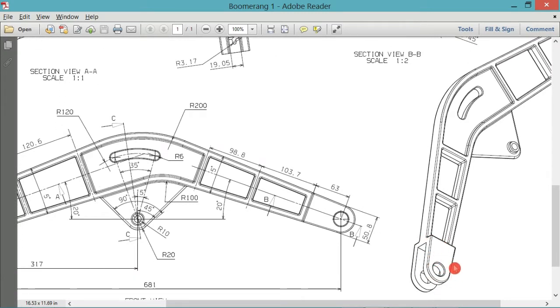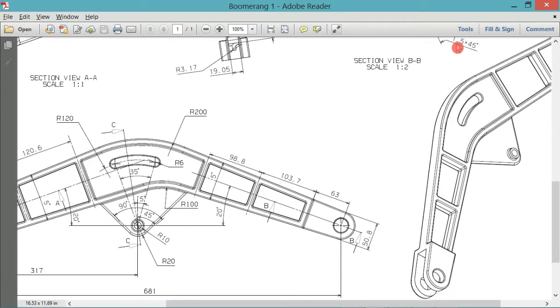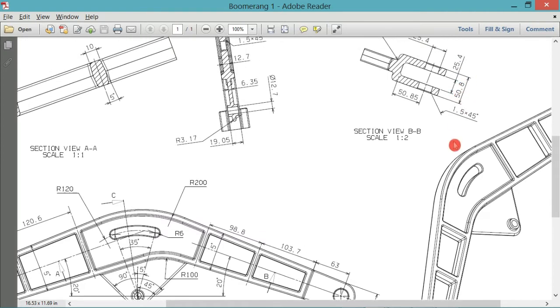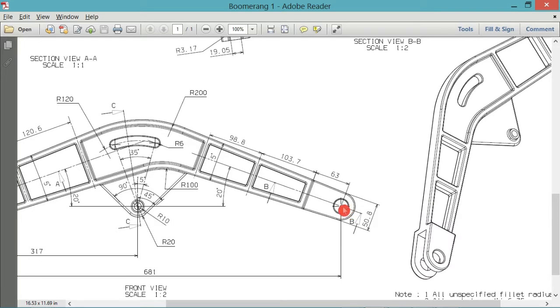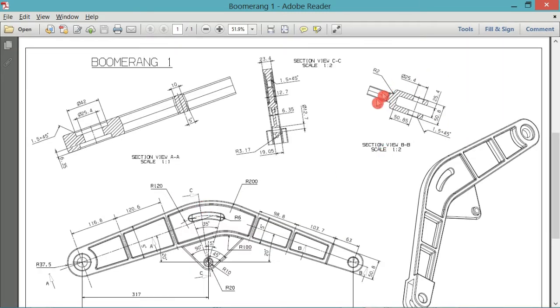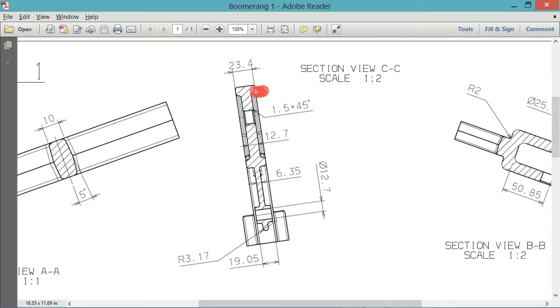This feature is of height 50.8, not the whole feature, and the distance from this point to here is 63. I have to leave only this material up to this edge, and I have to remove all other things to a depth of, that is, I just needed only this 23.4 as the material has to be removed.